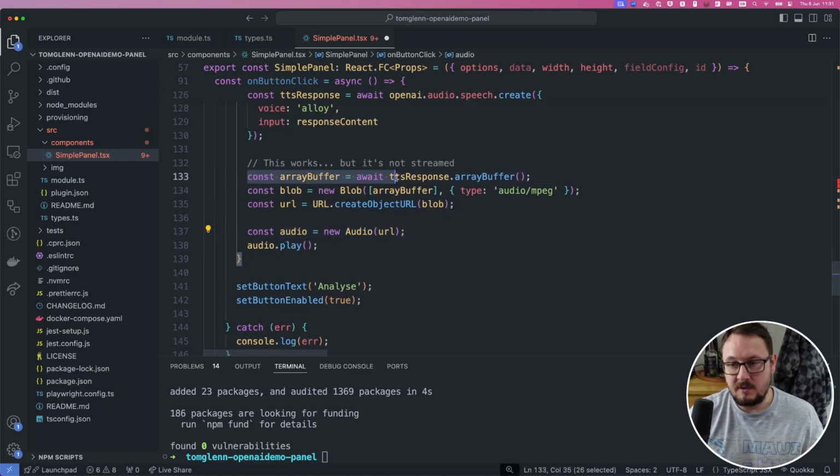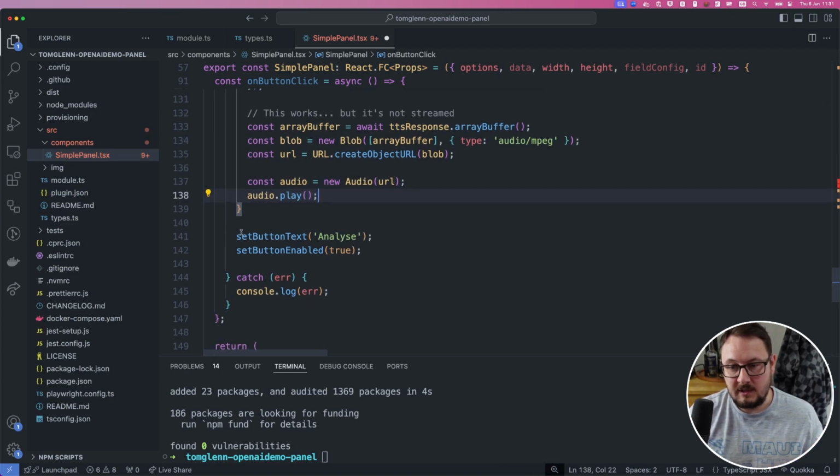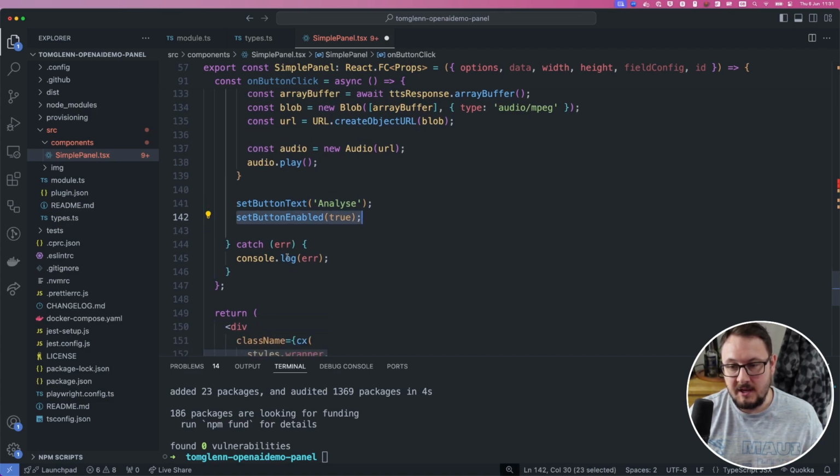Next, we're going to turn this response into an array buffer, and we're going to create a new blob of type audio MPEG, and then we're going to use an audio component to play that audio. And finally, what we'll do is set the button text back to analyze, we'll re-enable the button, and if any errors happened, we'll just log those out to the console there.